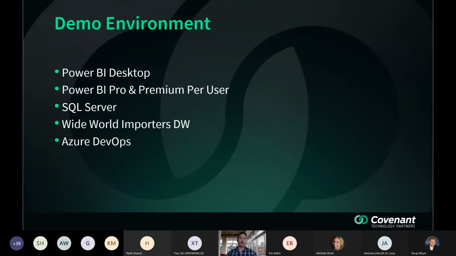As I mentioned, the environment isn't as important as the concepts that we'll learn today, but just so we're all aware of the demo environment that I'll be using, obviously I'm using Power BI Desktop. I have a Power BI Pro license and Premium per user. In fact, I'm not doing anything with the Premium per user, but I do have it set up. I'm using a local SQL Server instance. I'm actually just using localhost on my computer, where I imported the Wide World Importers database, and we're using Azure DevOps as our source control solution.